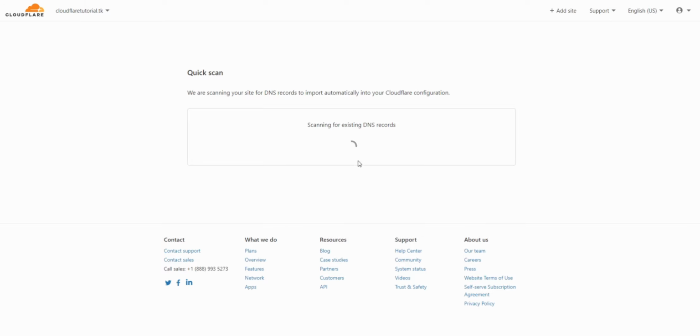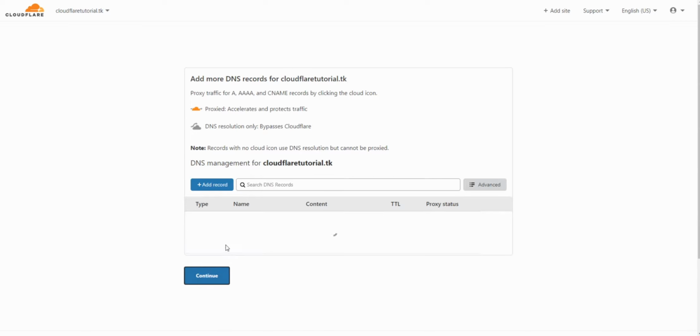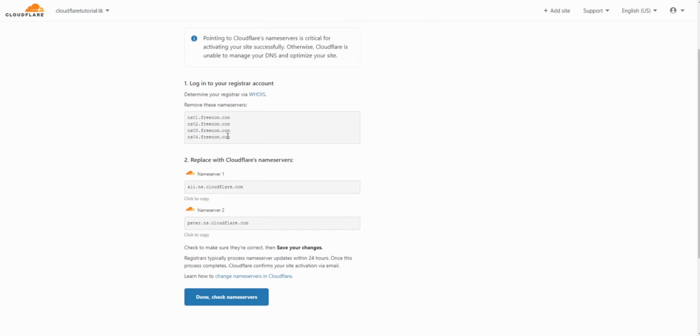Now just wait for it. You will be checking your existing DNS records. It might take a while, because some DNS records take a while when you haven't used that domain. Now you can just click continue and click confirm, never mind anything. And now you can see my name servers are on Freenom.